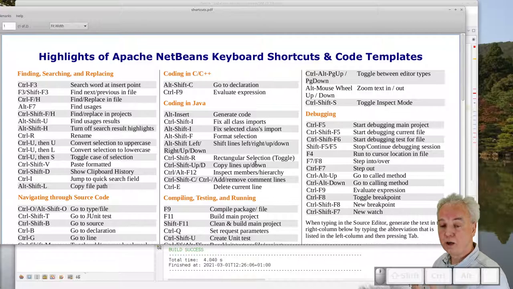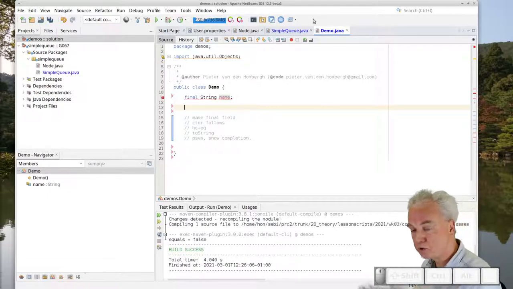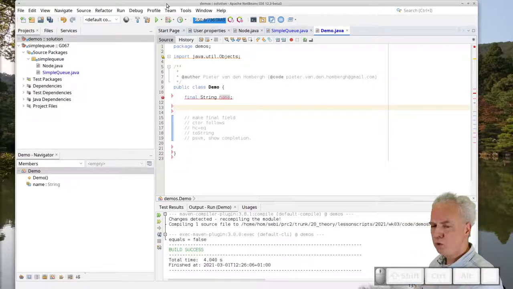For instance, there are keyboard completions for public. You can do something like Control F and all these things. Compile package, build main project, and whatnot. Talking about building and using this top menu, I also gave a few students something that I forgot in my instance, but that's good because now I can demonstrate how you can improve your experience with the IDE a little bit.